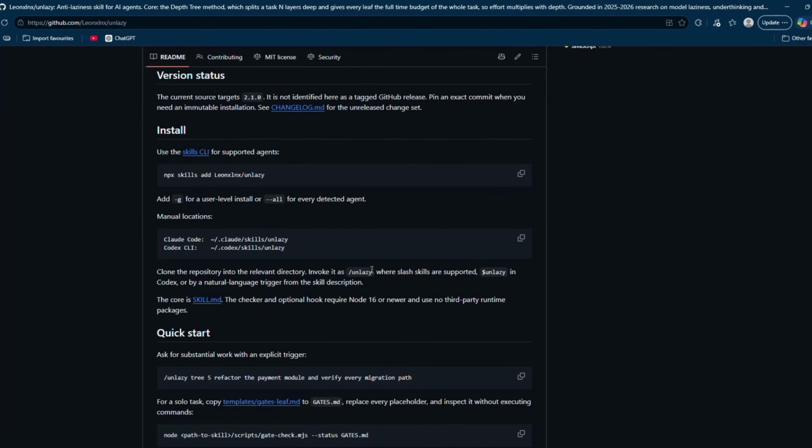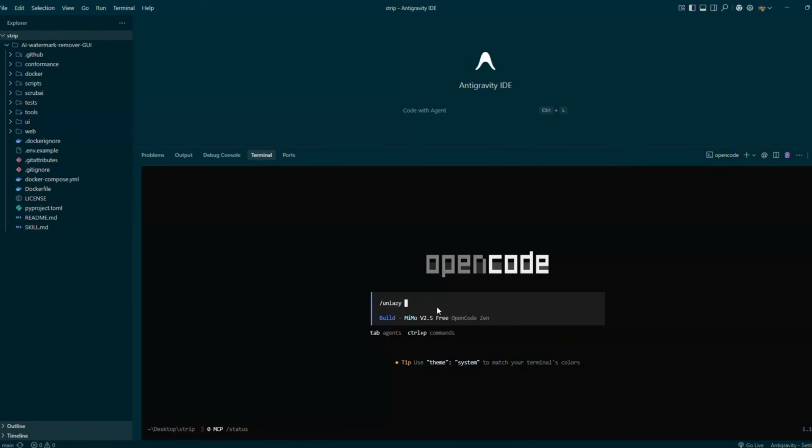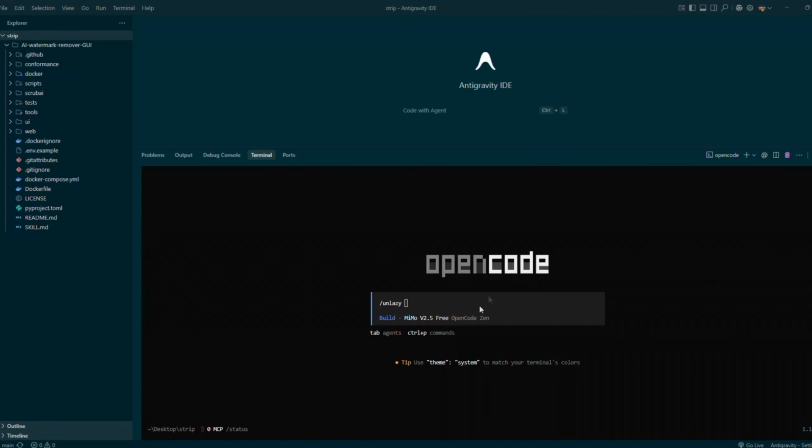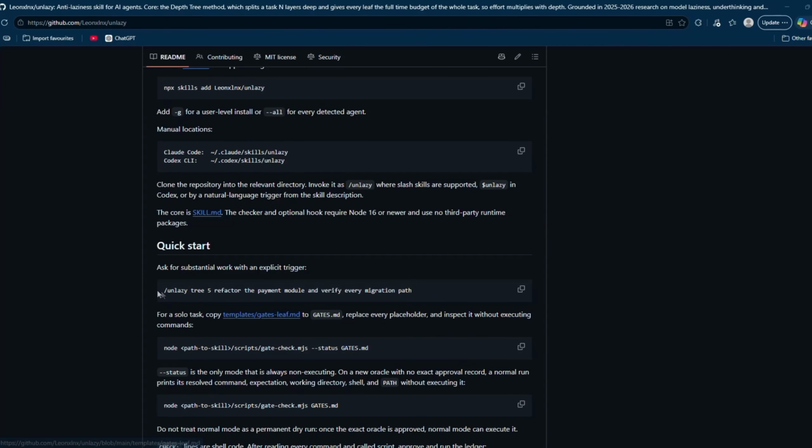So the installation is very simple. One command, just copy this, put it in your PowerShell, and it will install. If you go to your OpenCode, and I already have it here, but let's go /skills, you will find unlazy right here. And to demonstrate it, they were kind enough to give us a prompt.